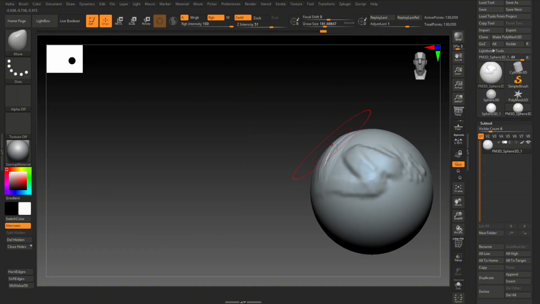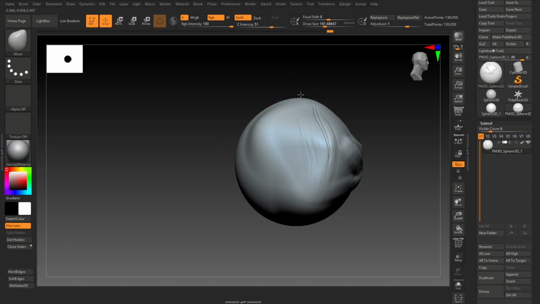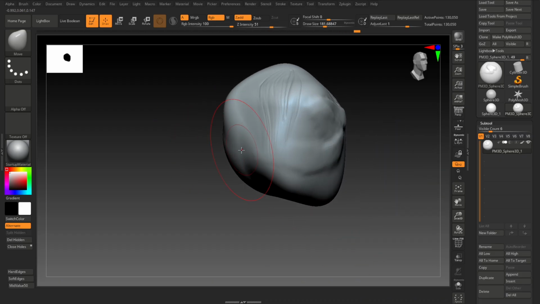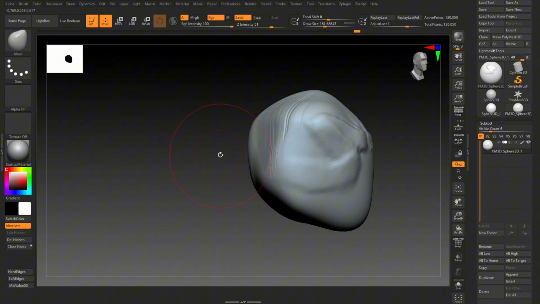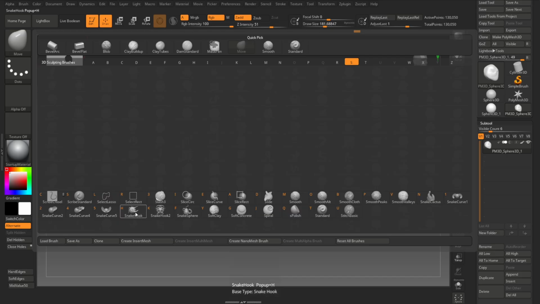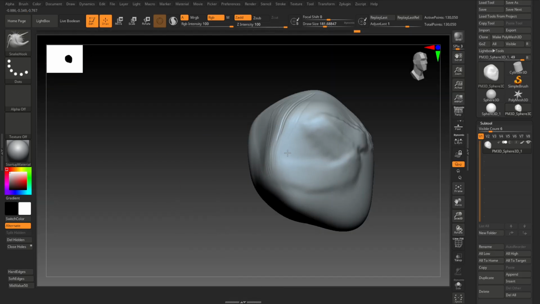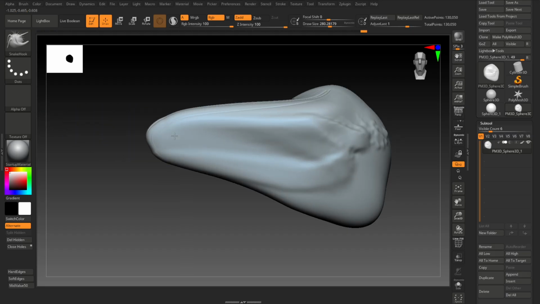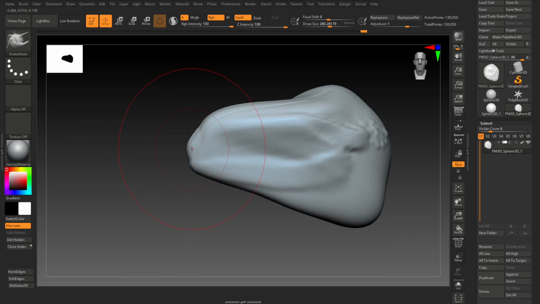It's simply to move the form, okay? Like that. So for the proportion, we can use that to be very soft. And if you want to be harder on the proportion, you can choose the snake hook. In snake hook, you press S, snake hook, okay. And normally if you move, it will be like that, okay?